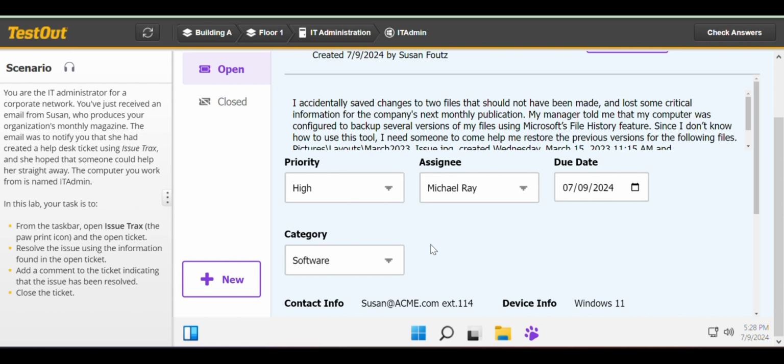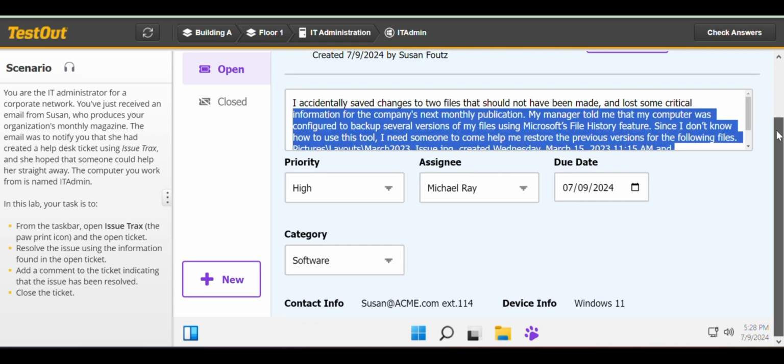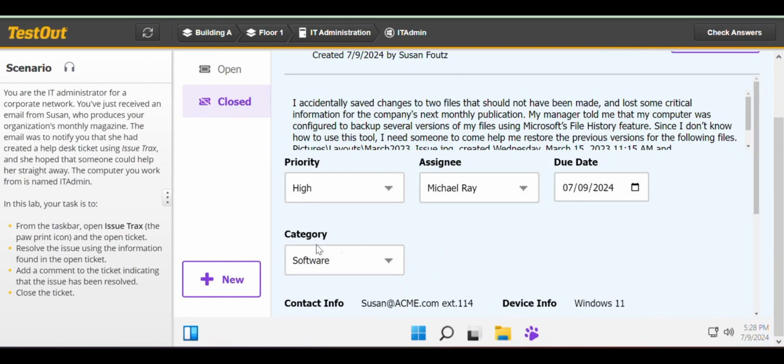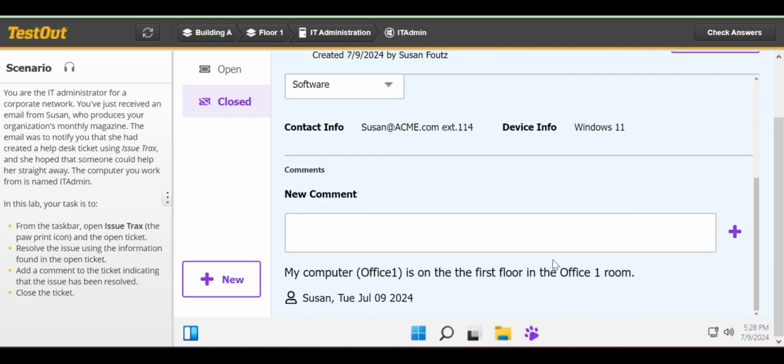We have to leave a comment before we close the ticket. So you can just type out whatever comment of your choice. I'll just type files restored.